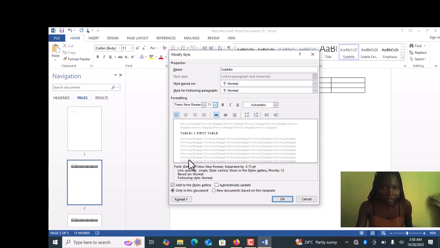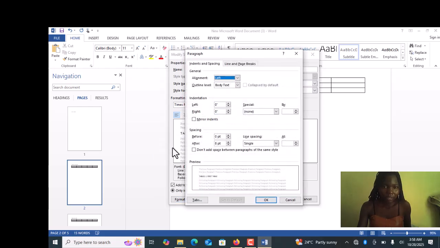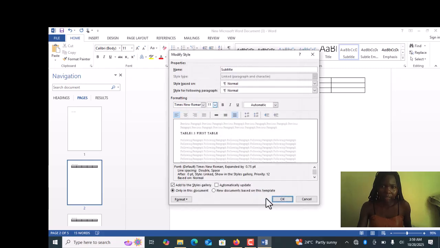Then, okay, you go to format, you go to paragraph, then under spacing, you see after, and make it 0. You make it 0, and then for the line spacing, put double, then OK, and OK.